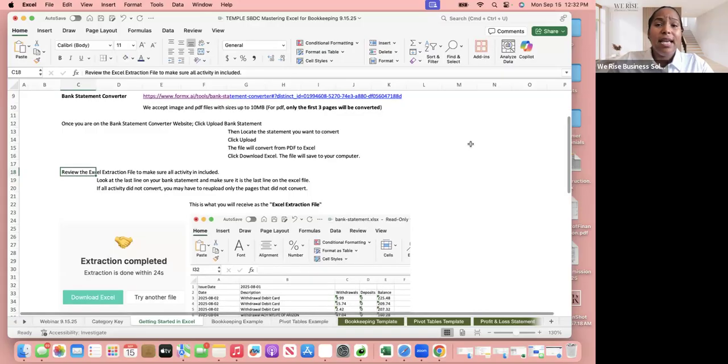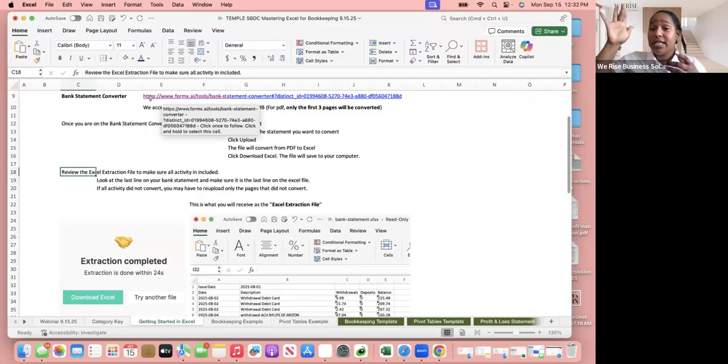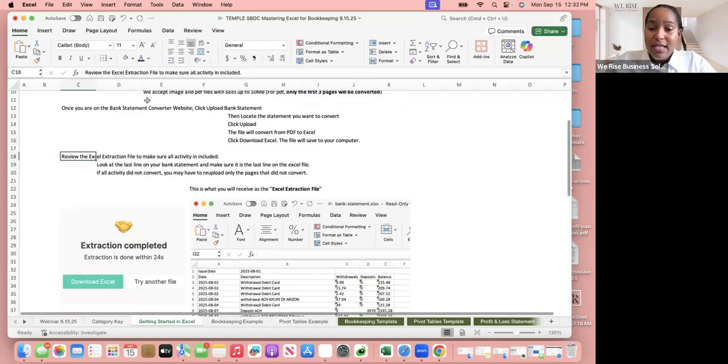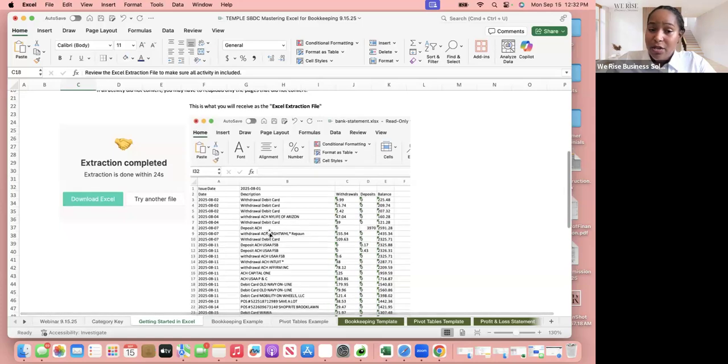Okay, I did not say, but that AI tool is free. As long as you have this link, you will be able to click on it and do everything that I just showed you, and convert our PDF bank statements into an Excel file. Okay, so again, this is what you will get. This will be your transactions in your business.